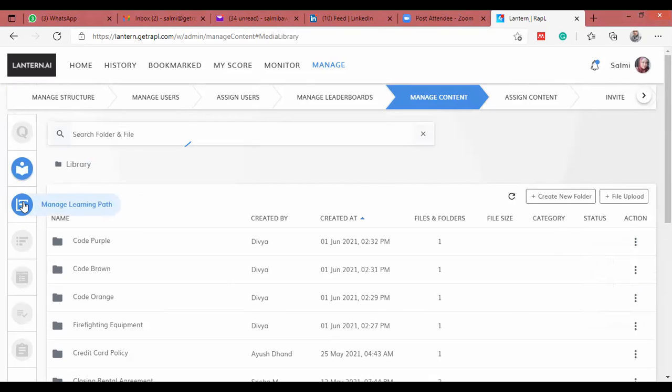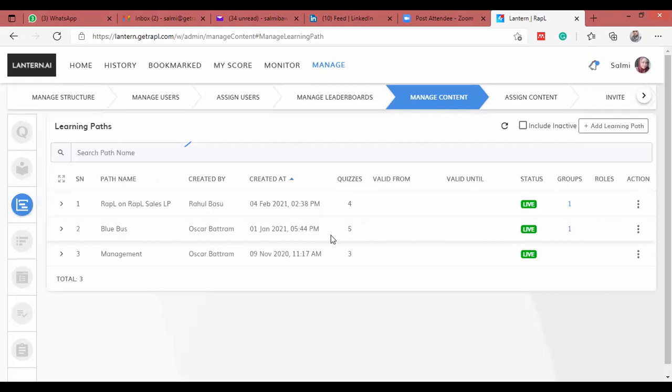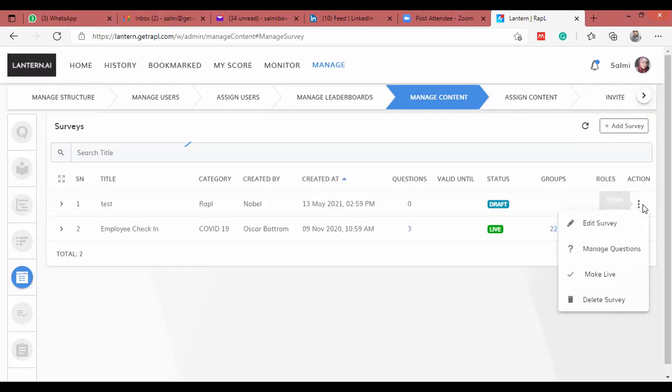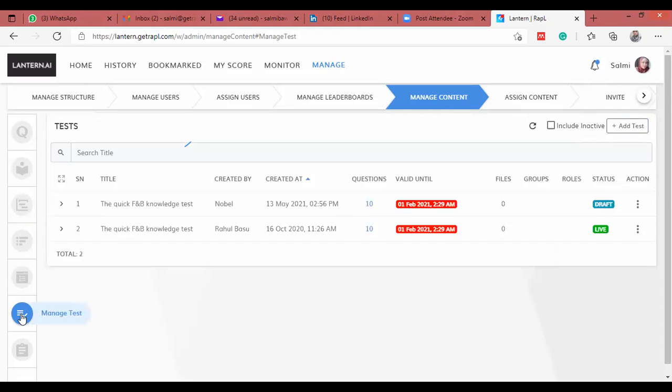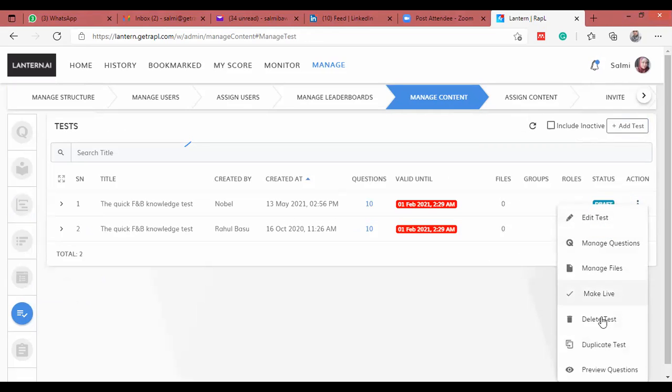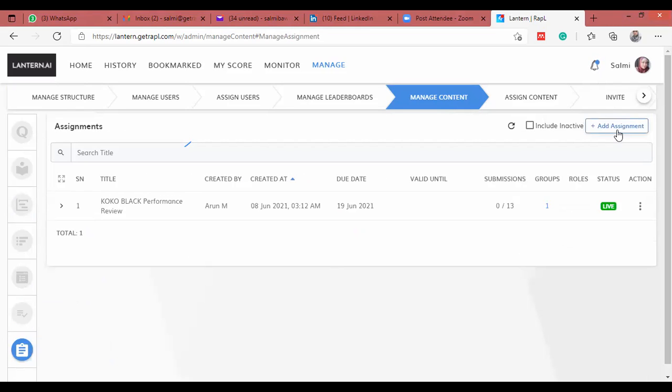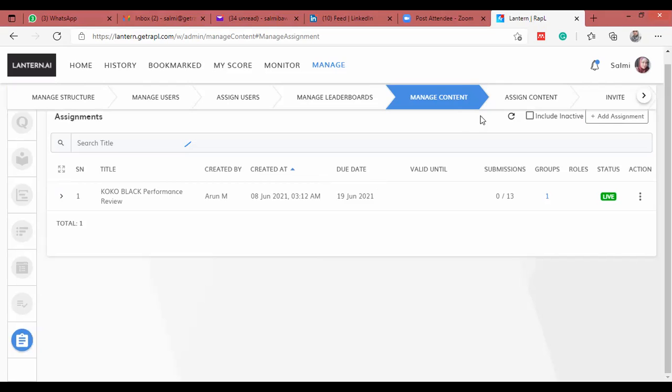As for the manage learning path, same thing, you can add and you can edit. It's the same with the manage polls, you can add the polls, or you can edit or delete the polls. With the survey, you can do the same thing. You can edit, make it live, or manage the questions. This is the test. You can edit the test, delete the test, manage the files. And for the assignment, you can add as well. Okay, that's the managing of the content features.